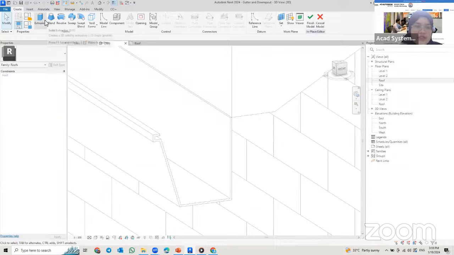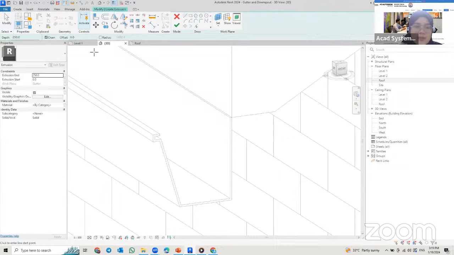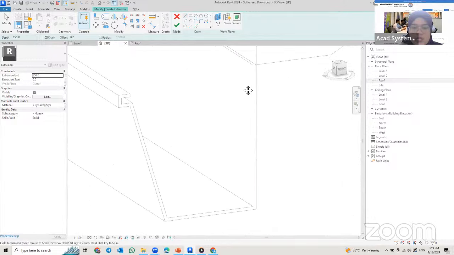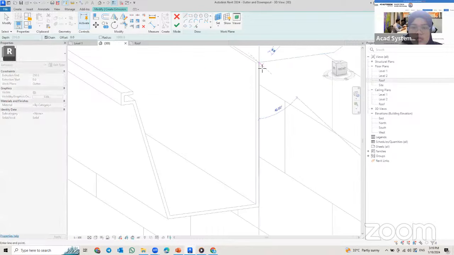So I'm going to use extrusion to create the end cap. So I click on this extrusion. I'm just going to use line and just follow the end of the gutter shape here. Okay, let me zoom in to make it more clear. Okay, the first point here. I'm just going to follow the outer side of the end of the gutter here. Like that.